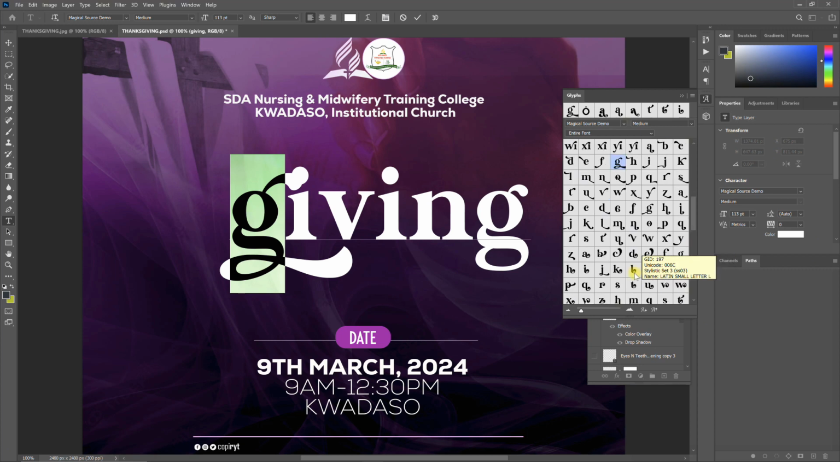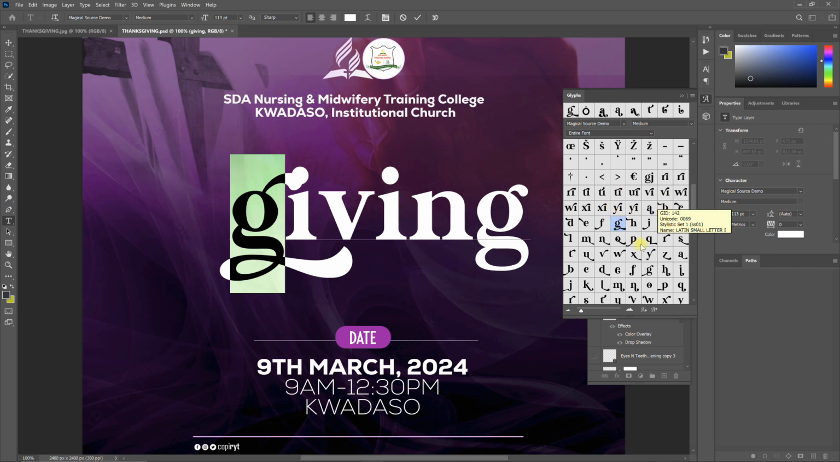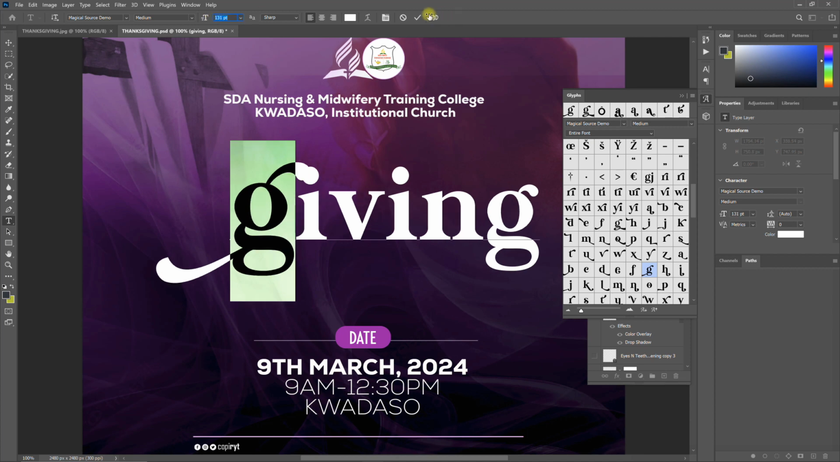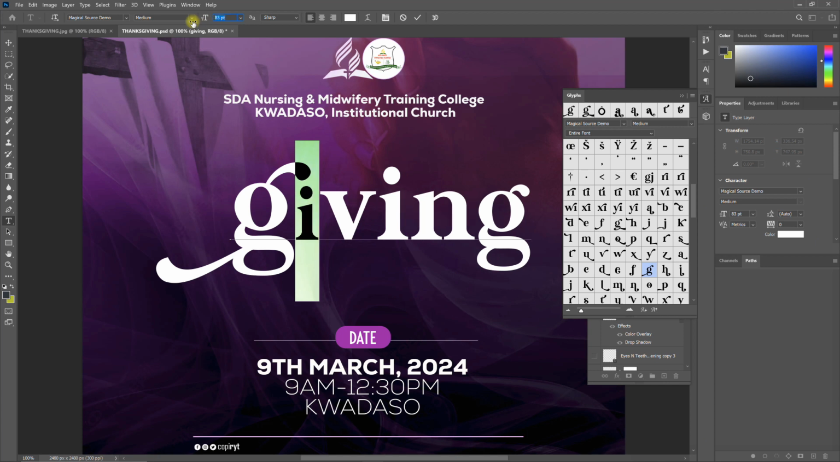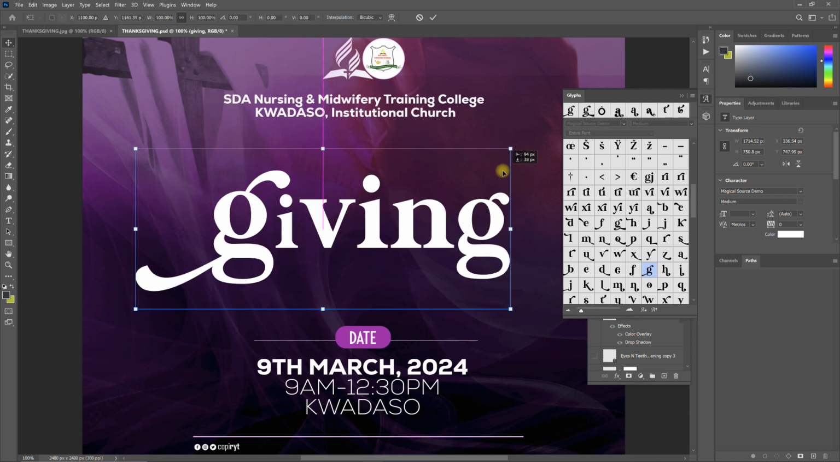Okay, a second. Where's our G? Yeah, it is here. So here is the G that I showed you earlier. We can increase the size a bit, and decrease the size of the I. Can make the I smaller. So now we are done with the giving, and left with the thanks and the service.